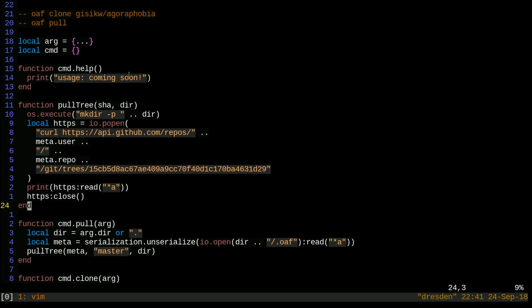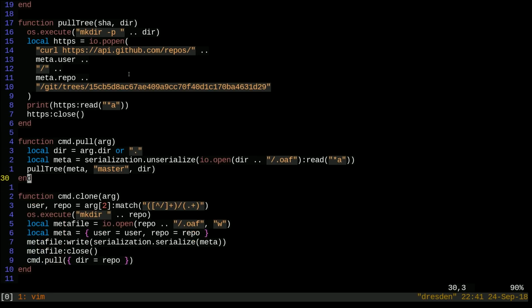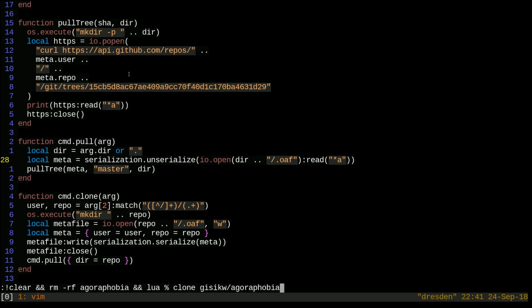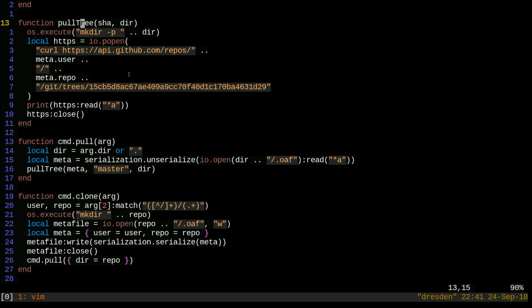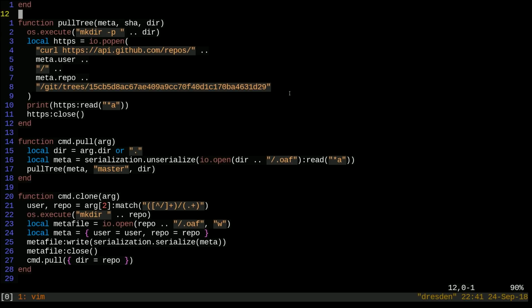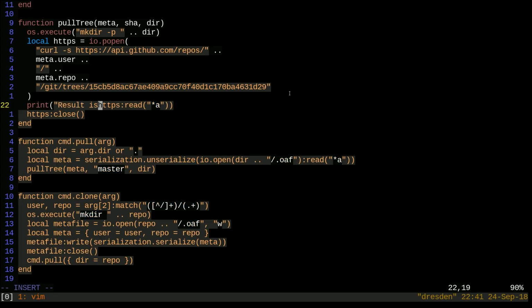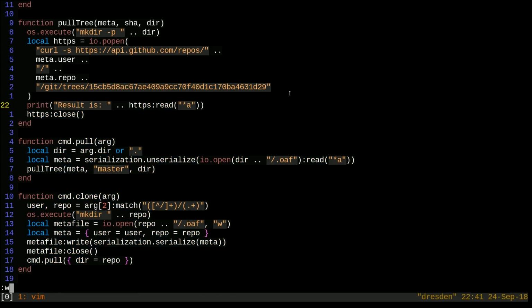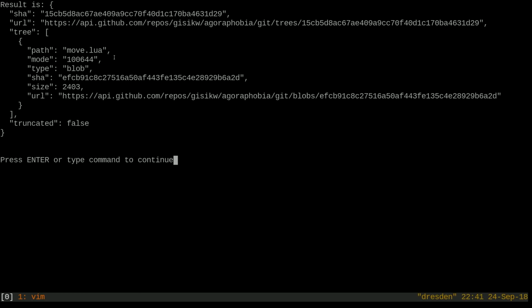Attempted index a nil value. What? Oh, pull doesn't have the... Serialize, unserialize. What? Oh, right. I forgot to update this signature here. Meta sha dir. Okay, so it gets that. This is printing stuff out to standard error too. Actually, we could tell curl to be quiet. And just to make sure this is actually capturing it, we'll say result is that. Okay, so it got that as the result.